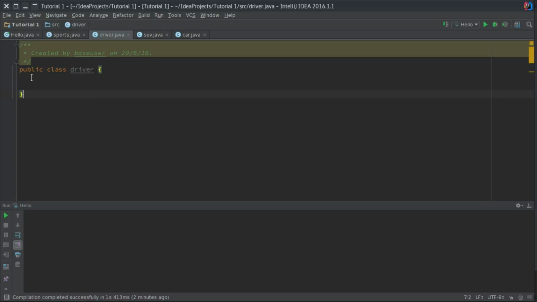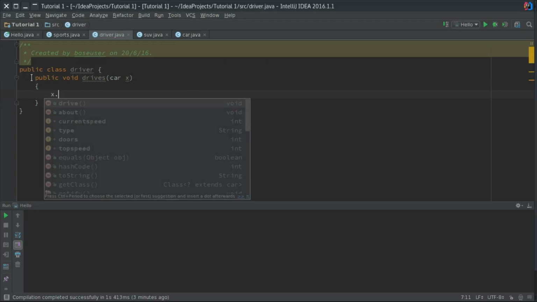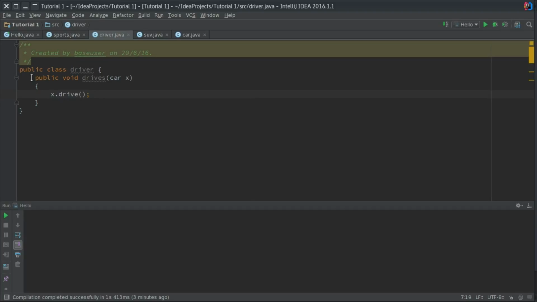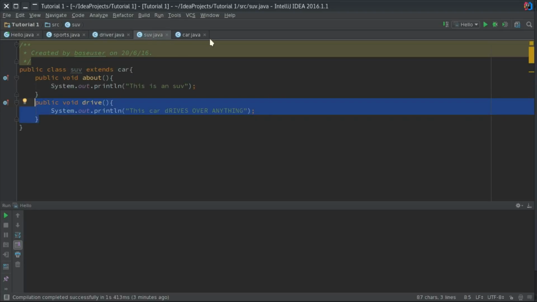I'm going to make a constructor, not constructor, I'm just going to make a function, public void drives, with car x as a parameter, and x.drive. So simply what it's going to do is, my driver is going to drive a car, okay? And when it drives a car, it's going to say x.drive. So this car drives over anything, or this car just drives, or this car drives fast, right?